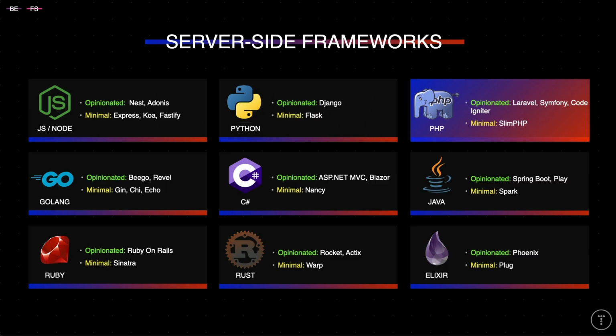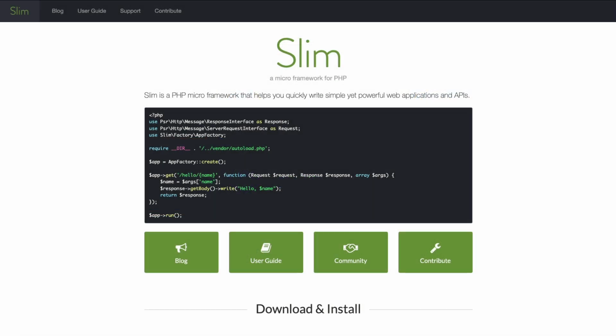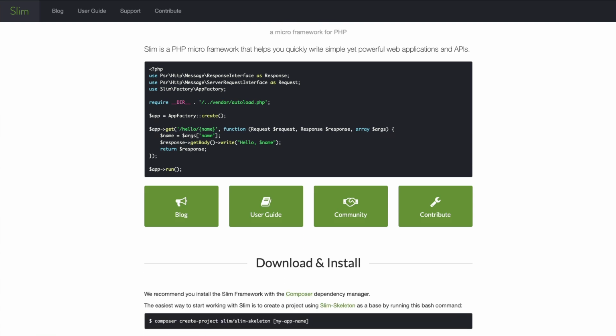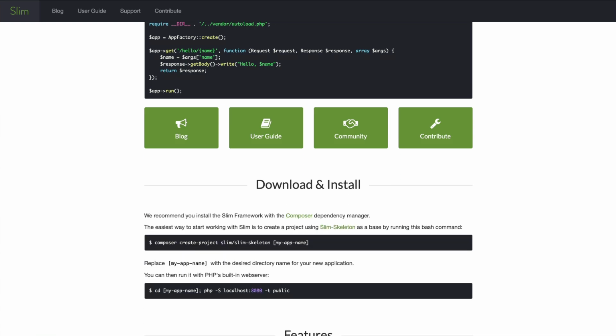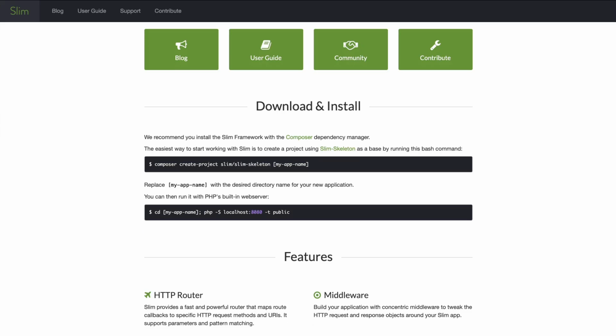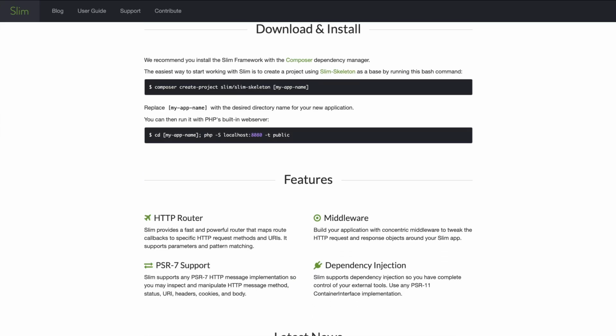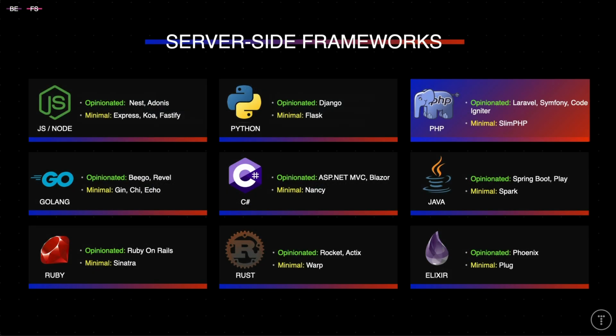Now, Slim PHP is another framework that I think is really underrated because you don't always need something as large as Laravel or Symfony. Sometimes you just need a simple framework to build an API or a small application, and Slim is great for that. It's very similar to both Express and Flask, but for PHP.